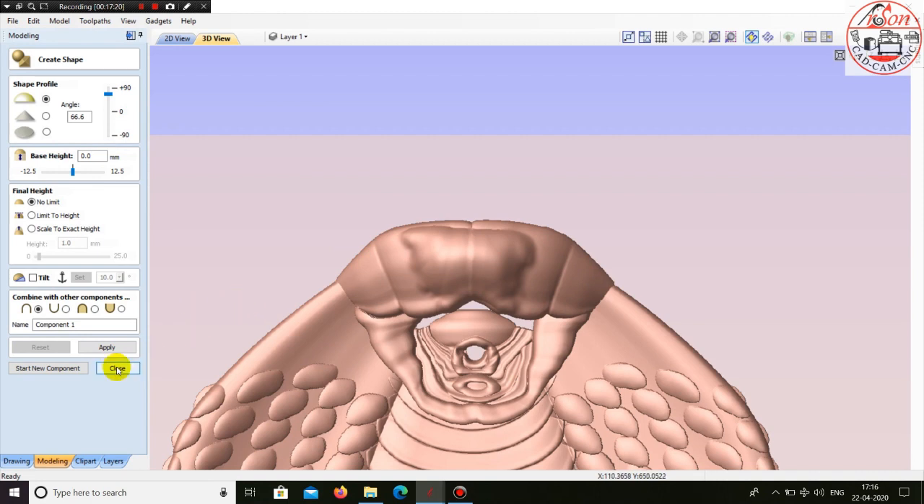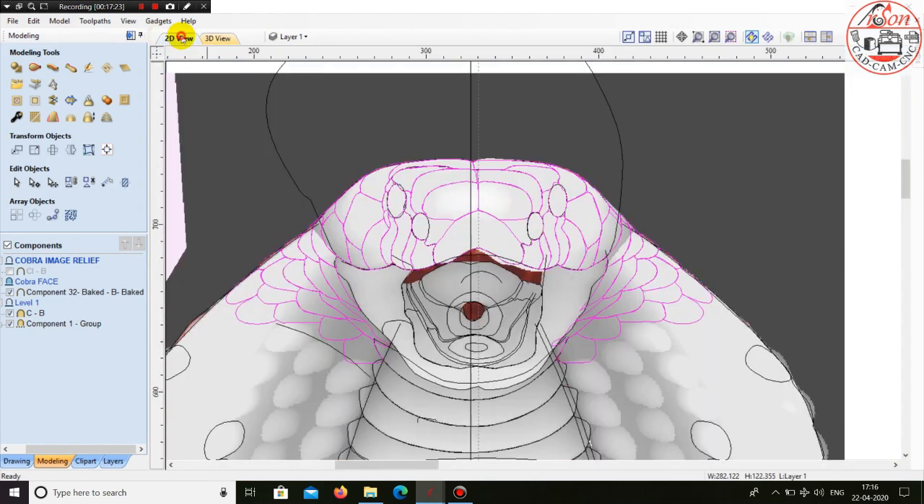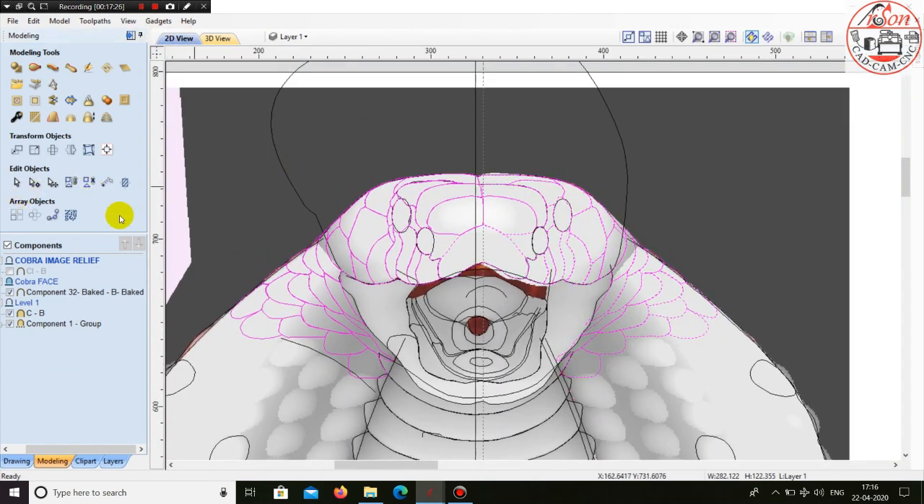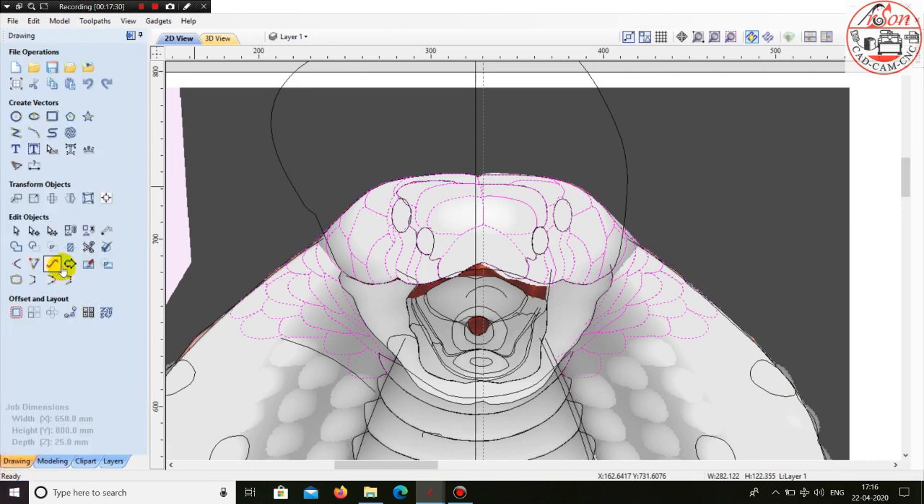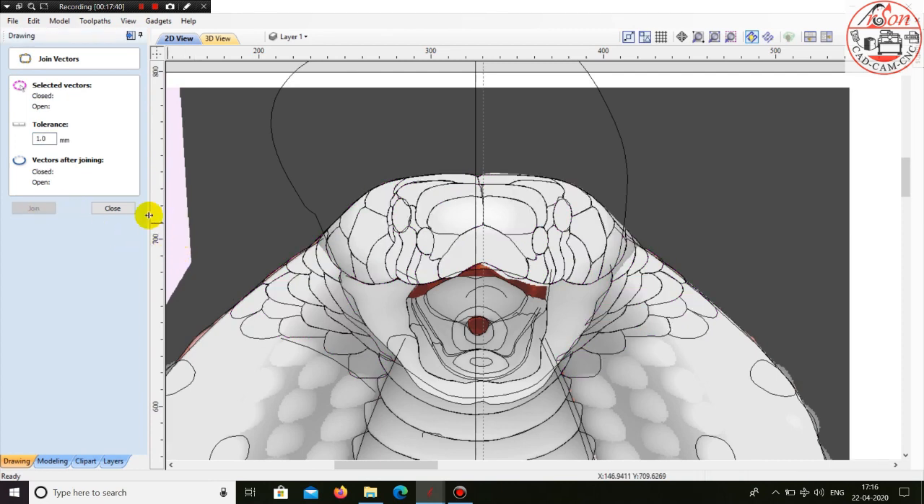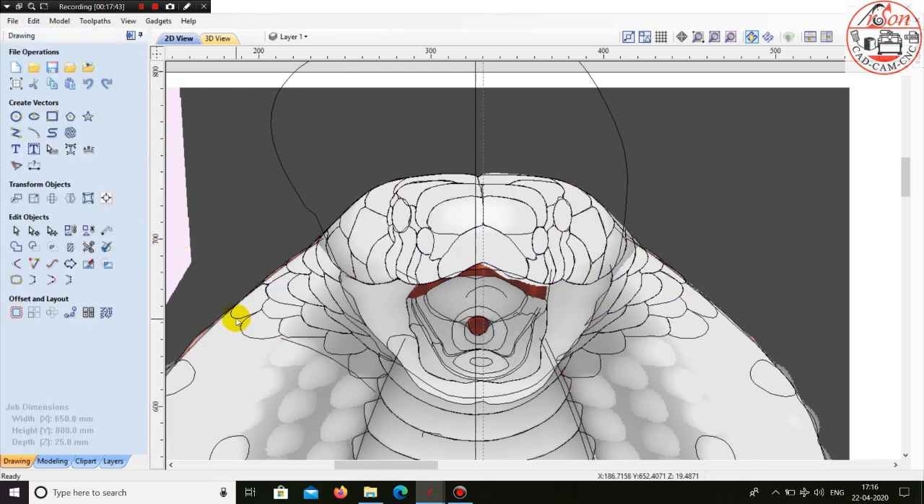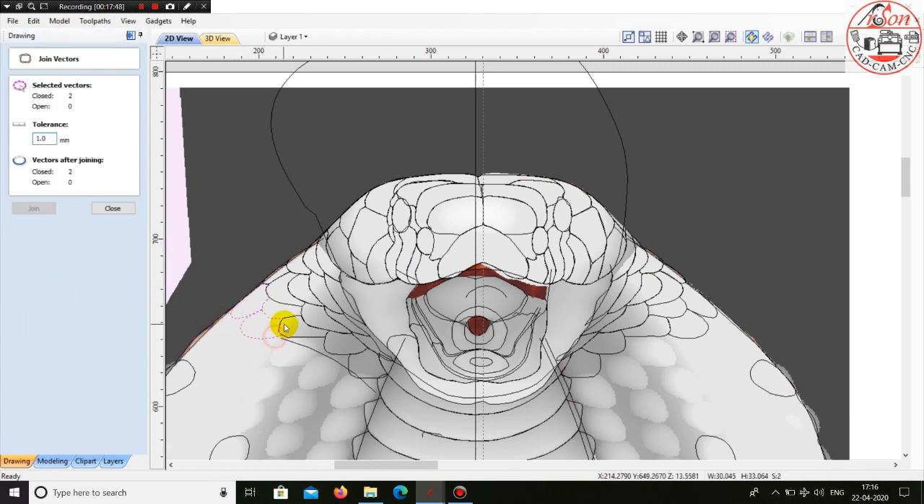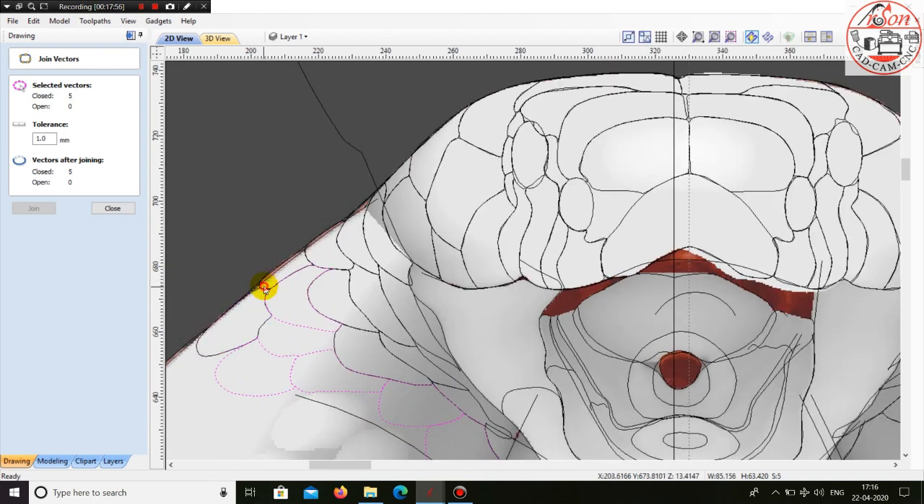It is taking more time and there is some problem. Just ungroup it, the complete set, ungroup it, go into the join vector. You can see there are 3 open vectors, that is why it is not able to apply. Simply press it. Now open it. You will see which one is the open vector in this.